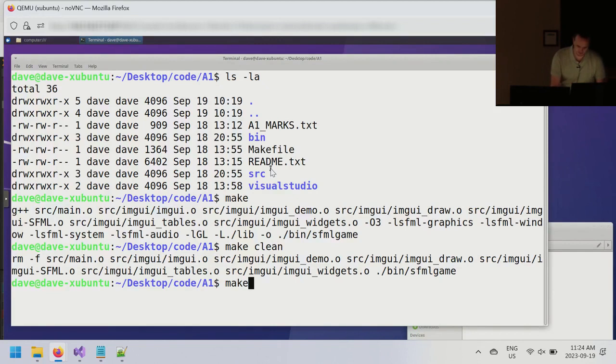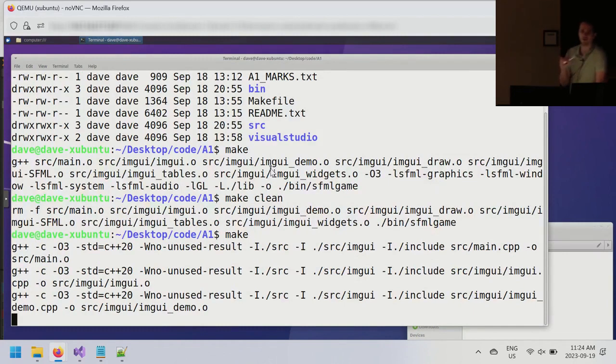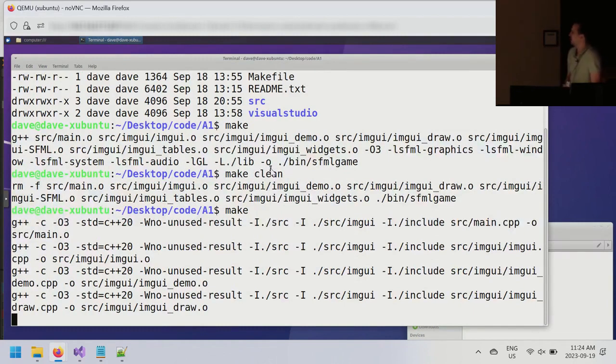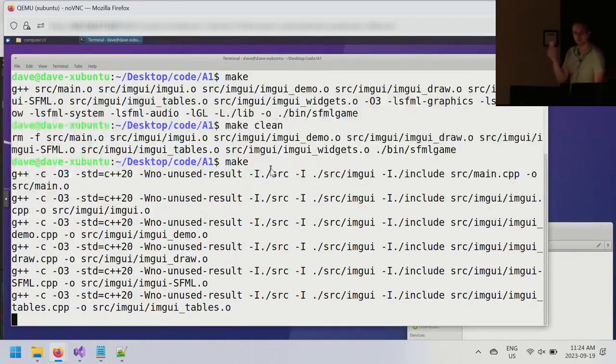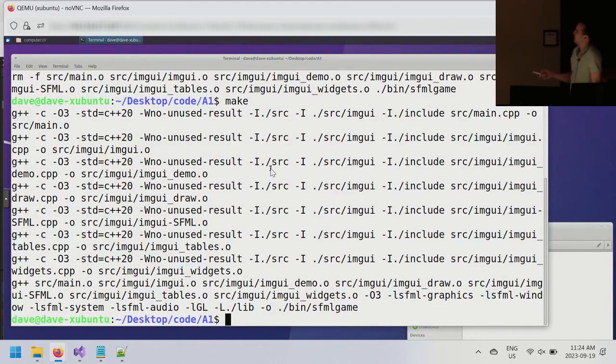If I type make, it will start compiling. It will compile each CPP file, including IMGUI, so it does have to compile IMGUI. But if all you're doing is changing your main file, then the next time I type make, I will not recompile IMGUI. It will just be the main file that's being compiled.